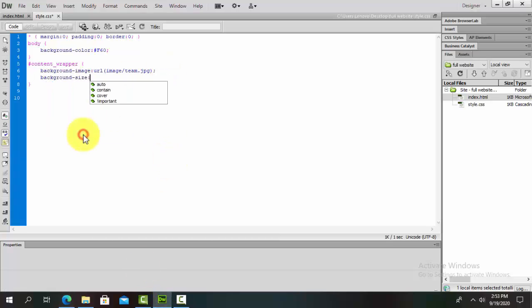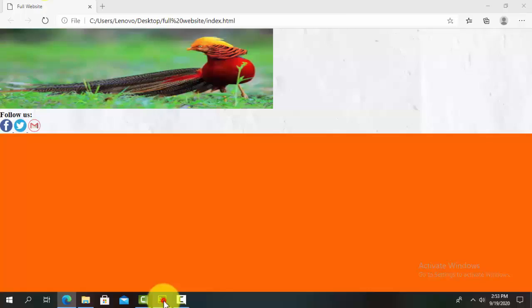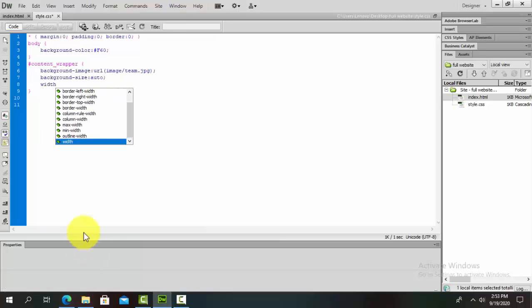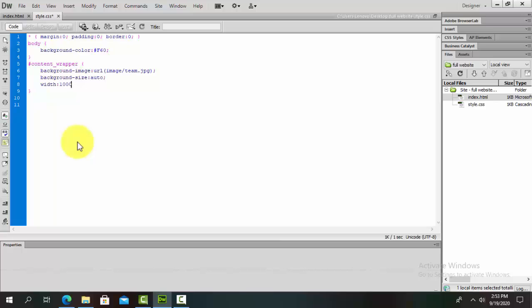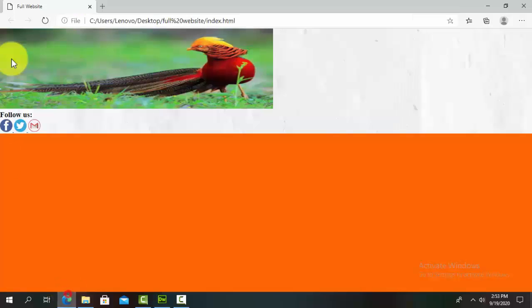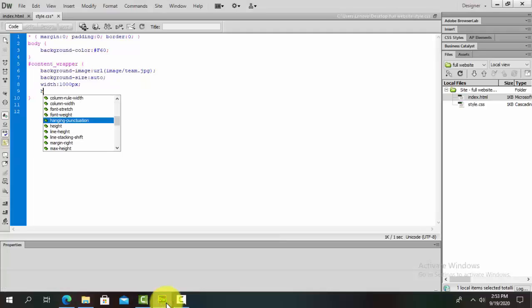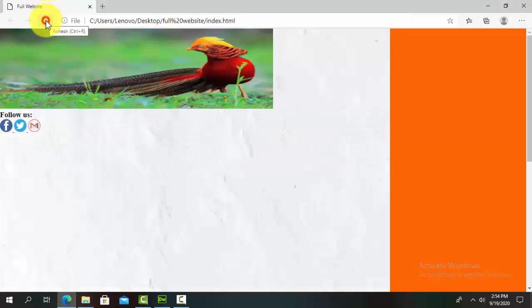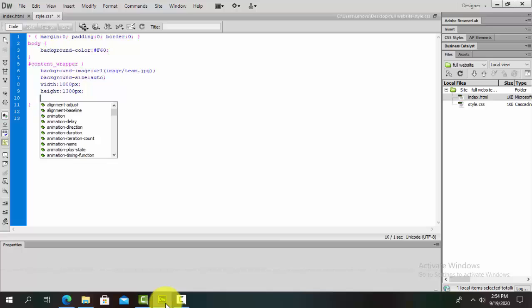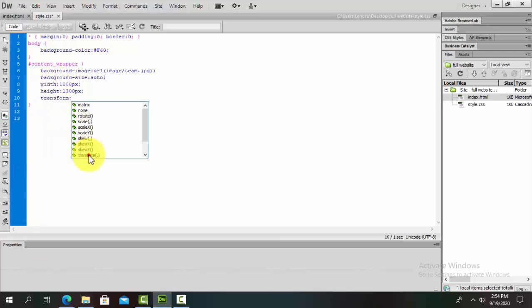So in the content wrapper we set the background image, and in the body tag we just set the background color. After that I just select background size is auto. That means when all the elements inside the content wrapper div are increasing, the image size will automatically increase, no problem. Then I refresh it, you can see that I just set the size. So we just write width is 1000 pixel, height is 1300 pixel basically.